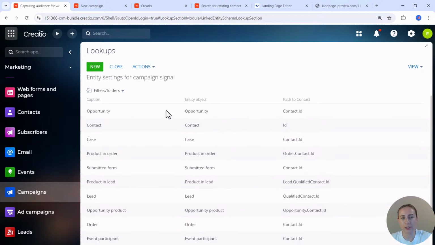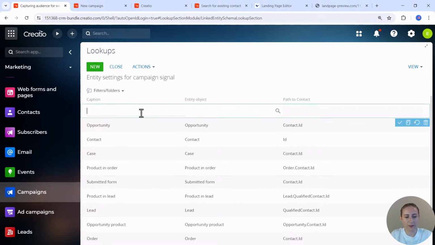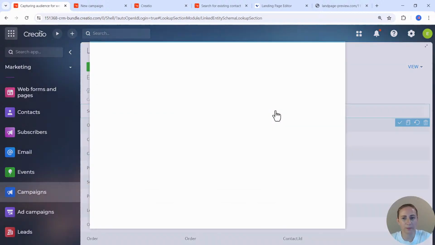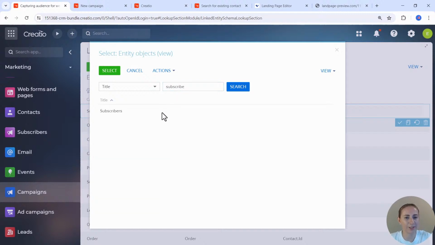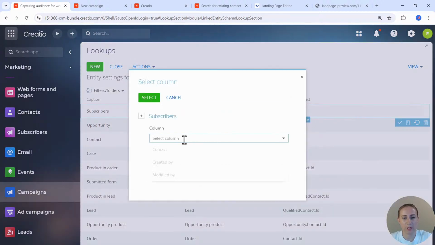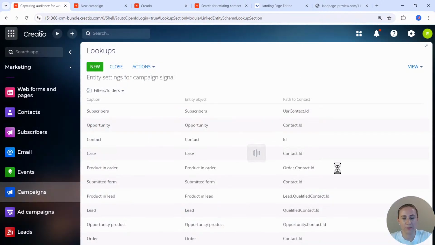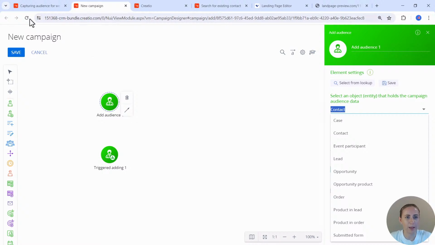As you can see, again, logic is very simple. The caption, entity, object, and path to contact. So it's a little bit different with campaigns. With campaigns, it's less about email. It's more about the path to contact. So keep this in mind. However, I can still use my subscribers, path to data, path to contact here, contact ID. And then if I return to my campaign, let's refresh.